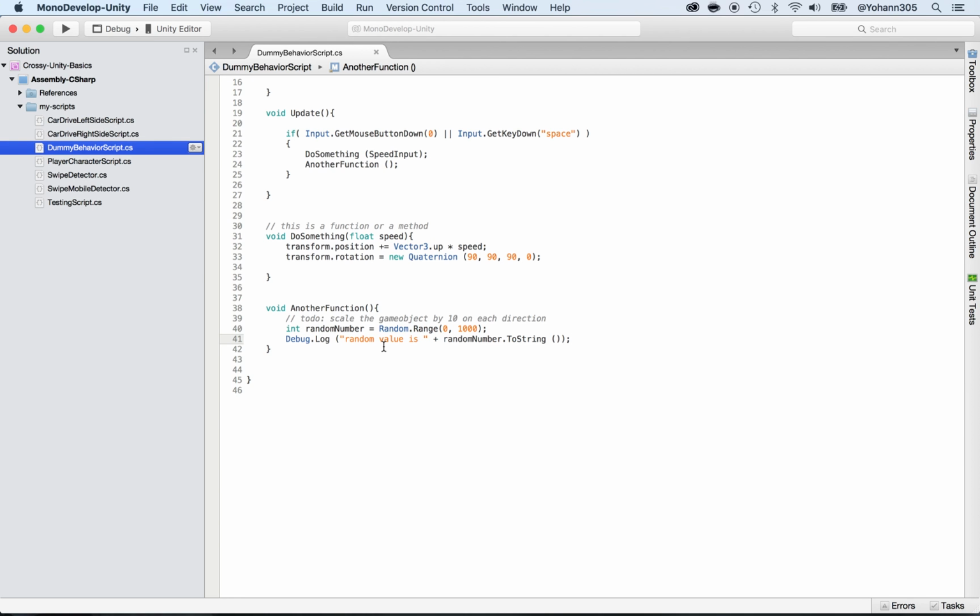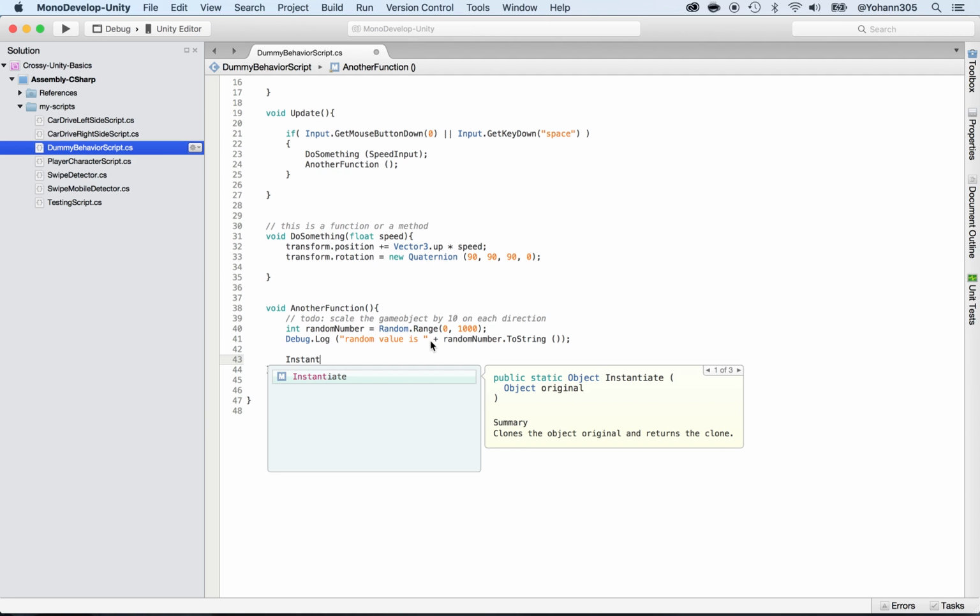Now that you've learned about random values, it's a good time to learn about spawning enemies or spawning objects at different positions or different locations on the screen. So the method that we're going to use is called instantiate. That's what you would want to use.